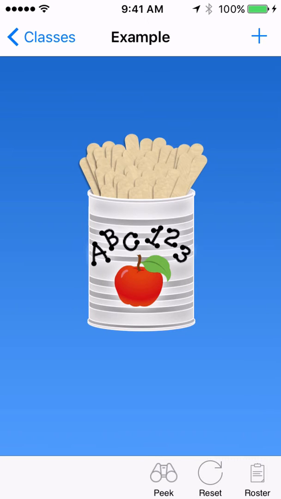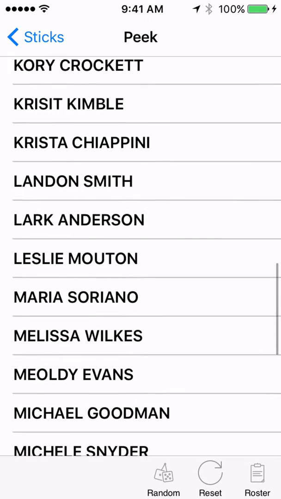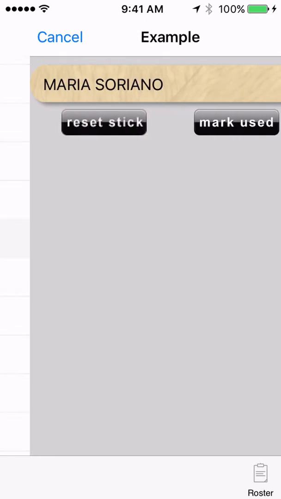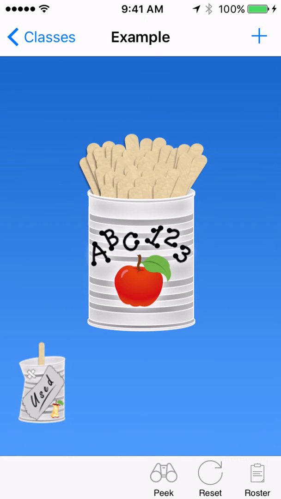Let's say you really want to call on a student because they're not paying attention, you kind of want them to get involved. You can hit the peek button and it will give you a list of the students in your can, and you can say I really need to talk to Maria, so I click her name and then I can mark her as used. Now that's the simplest way to use the StickPick app, is just to use it to call on students and to track who you've talked to.